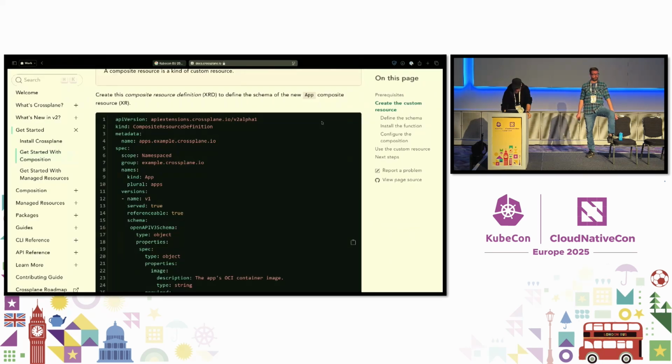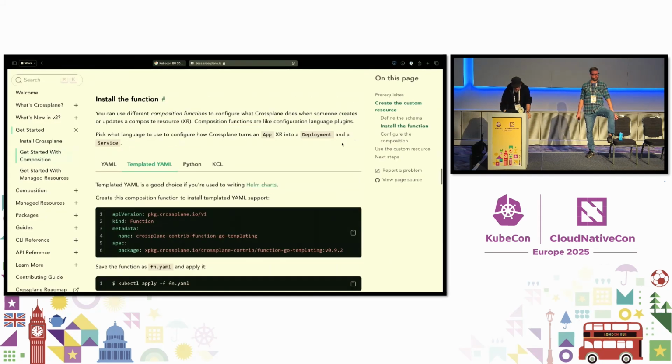So next, we need to install a function that teaches Crossplane what to do. For the purposes of this guide, it's kind of more complicated, as Jared touched on before, but let's assume that a function is basically a pluggable configuration language that lets you pick what configuration language you want to use to configure Crossplane. We've got 4 in this guide.